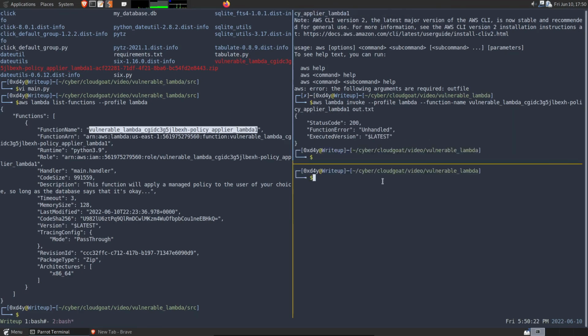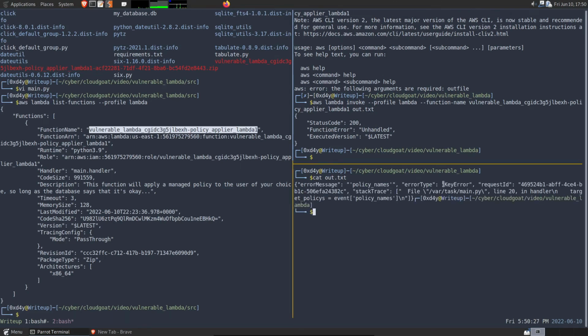And there was an error, unhandled. So let's just cat this. Let's see what it says. It wants a payload, of course. We didn't input any payload. So we could do a payload with the --payload flag.